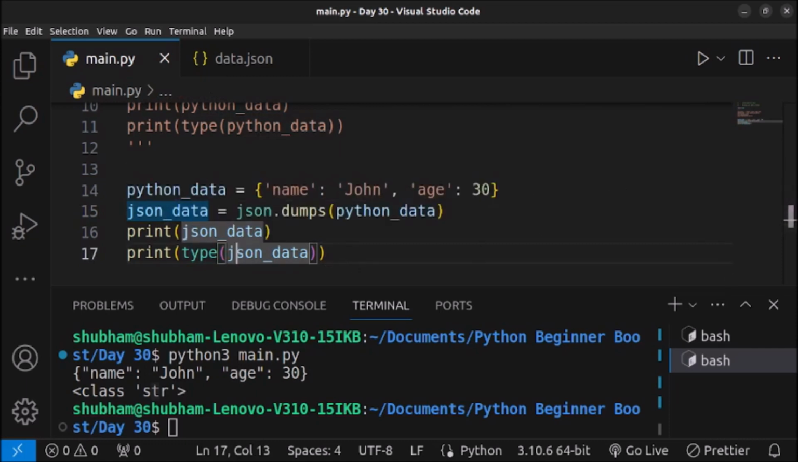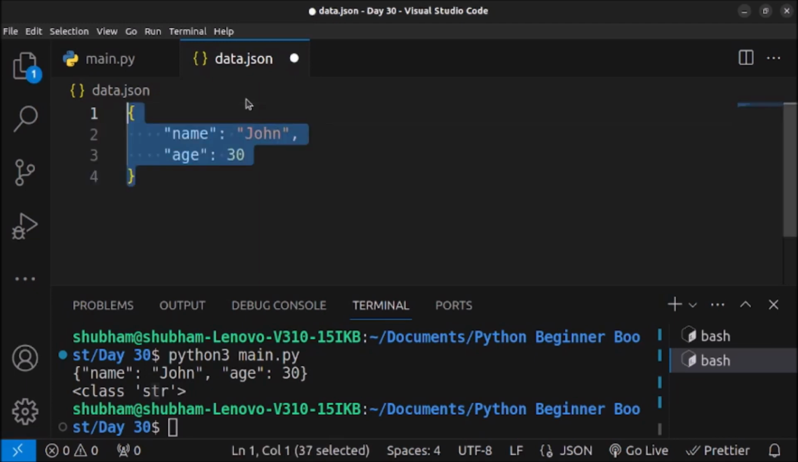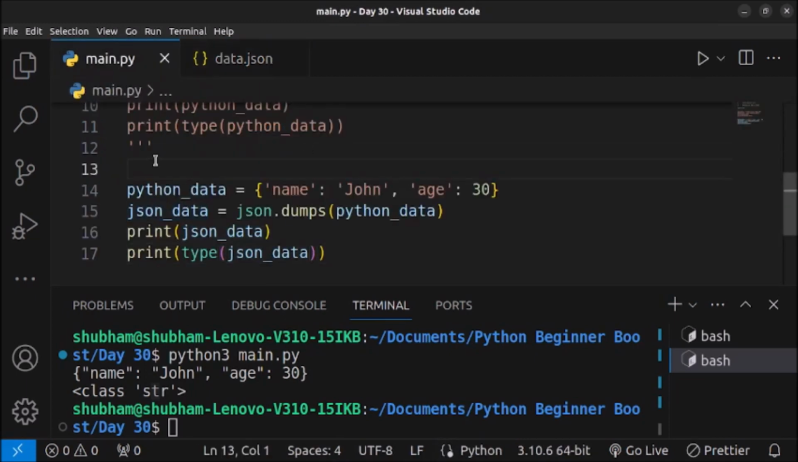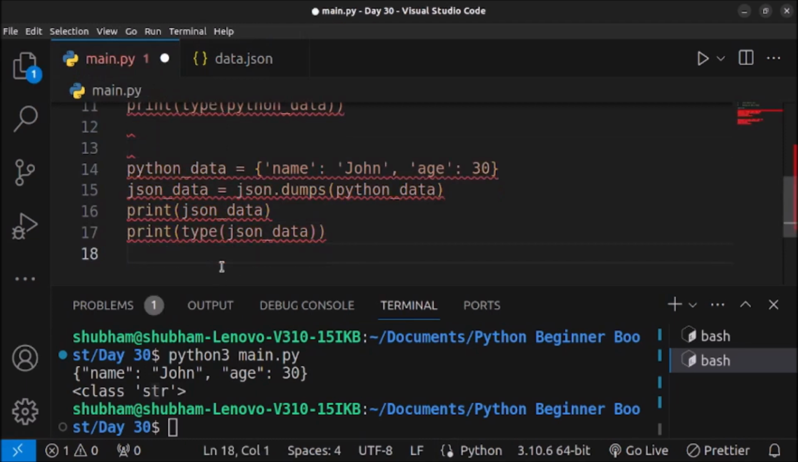Now let's try to read JSON data from a file. So as you can see, I have created one file called data.json, and here I will paste some JSON data, the same JSON data which we are working with, name and age. And now we will try to read this JSON file into our Python script.